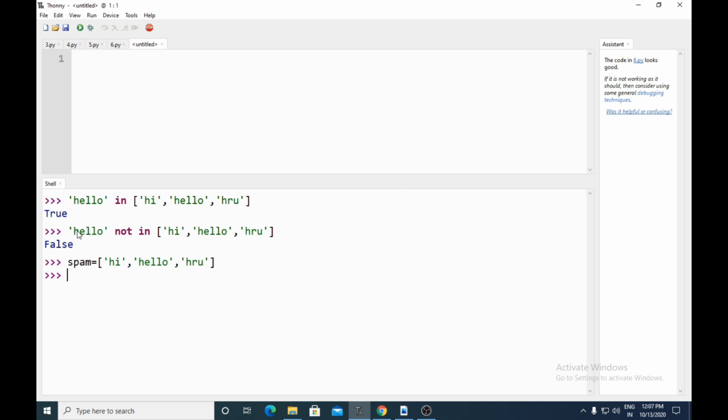You can check in the list name. For example, 'Hello' is the value you want to find out, in, and you mention the list name directly, spam. It will give true. 'Hello' not in spam will give false. So you can use the value in the entire list, otherwise you can use the list name. So the in and not in operators can be used with a list to find out whether that value is or isn't in that list.